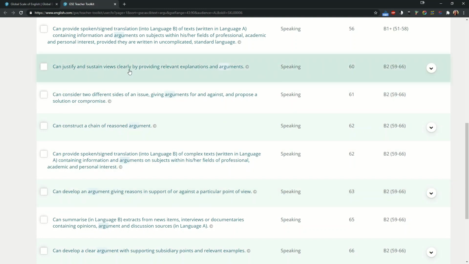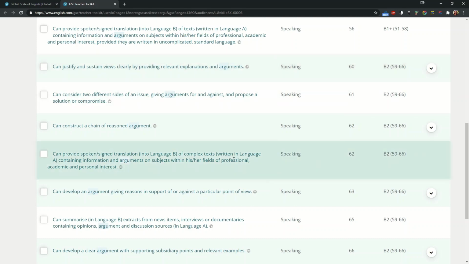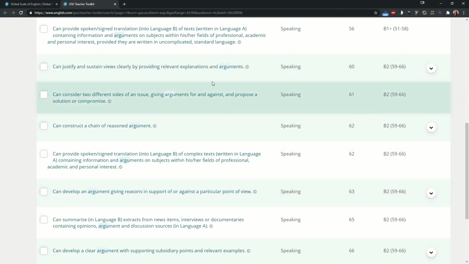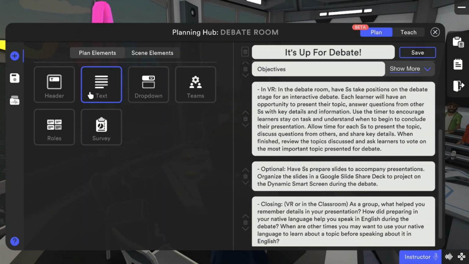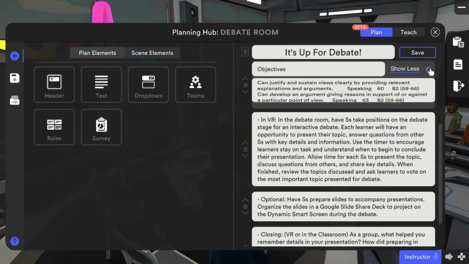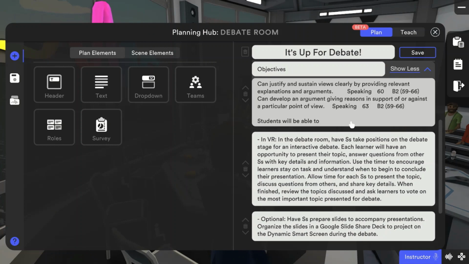I feel like that justifying and sustaining the points of view is a bit closer, but I also do need to see that development. So I might just pick up both. And now I've got those objectives in my lesson plan. I'll probably want to clarify this later into a students will be able to, just so I have a really clear idea of how my students are accomplishing these objectives by the end of the lesson.